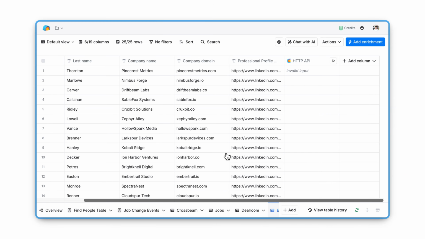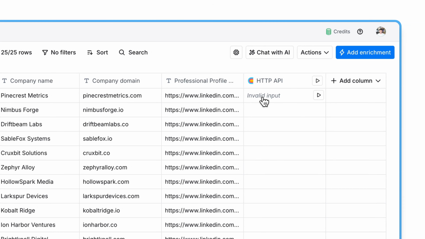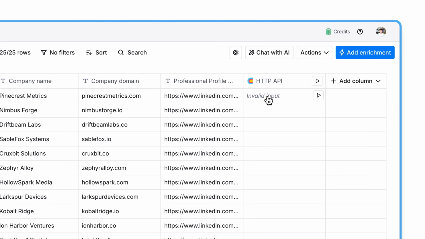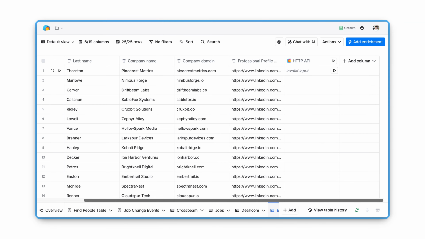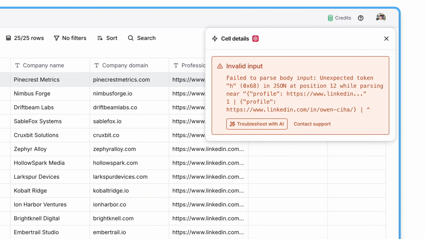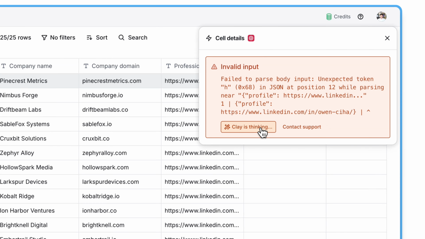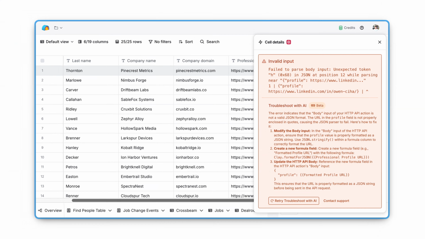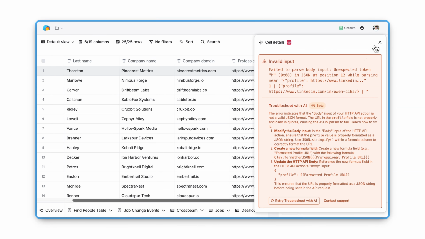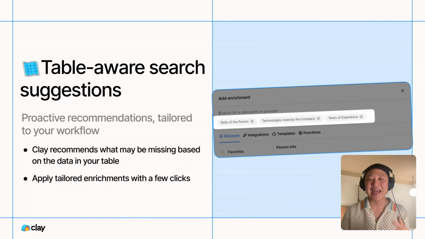Let's say you're trying to use a custom API column to send data out of Clay, but you're running into an error. Before this feature existed, we would have to check out API docs and begin experimentation. But now, if you click on the error itself, you have the option to troubleshoot with AI, which helps identify the source of the error as shown in this menu. This helps save you a ton of time so you can stay focused on growing your business instead of debugging APIs.